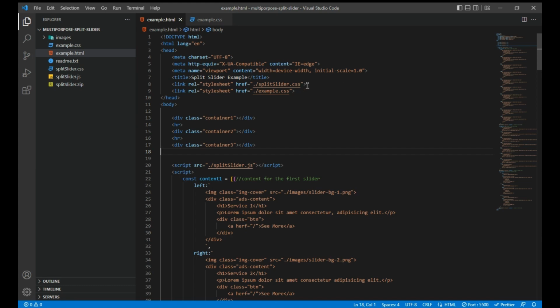Second, add the split slider CSS and JS files to your project and also in the HTML file. The example.css is the styles of the HTML content of the slides that you add to the function, as I will show you now. So using it depends on the content that you want to add.